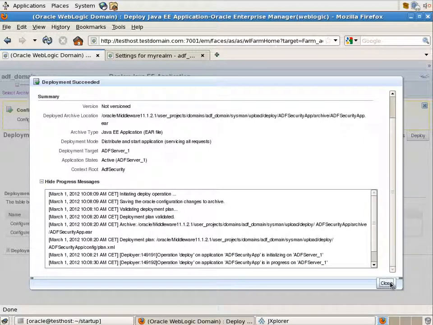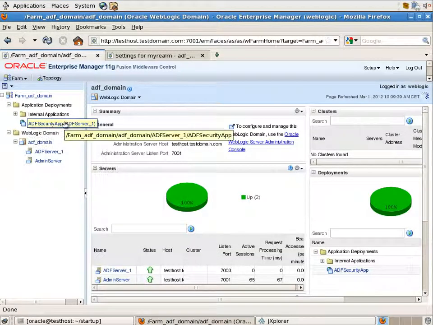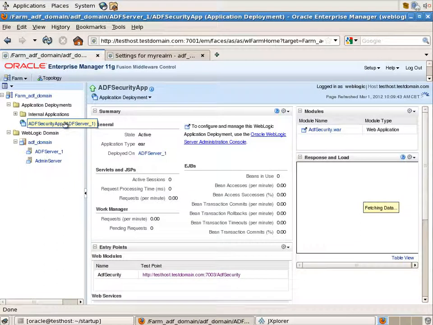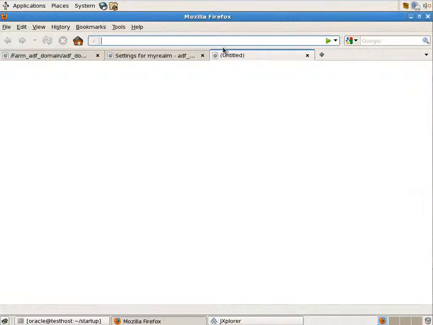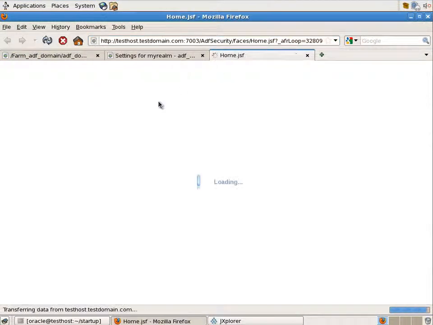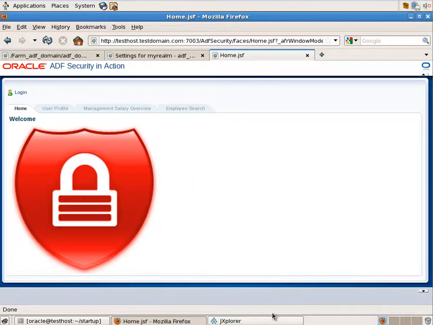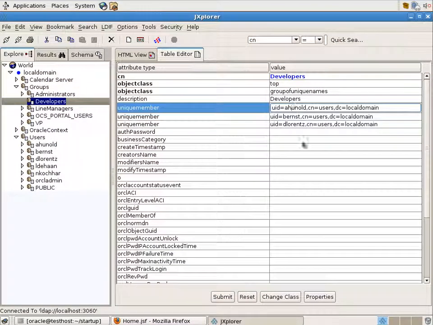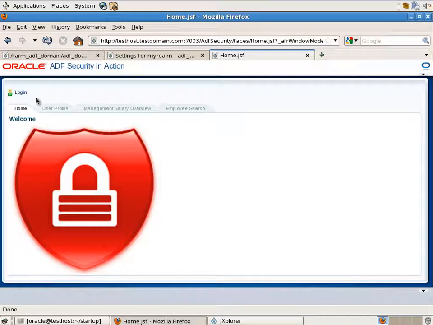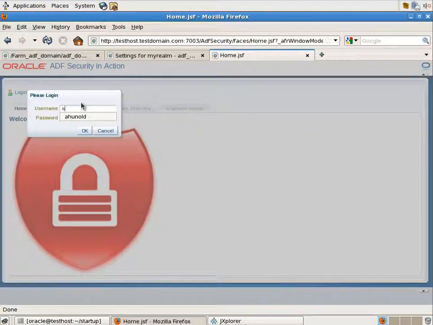And let's try to reach it in the browser. Here you see it in the EM. It's the URL of the application. Slash faces, home dot jsf to reach the main page. Here it is. And let's log in as Alexander Hunold, who is a valid user of our OID LDAP directory. Enter the login and the password.